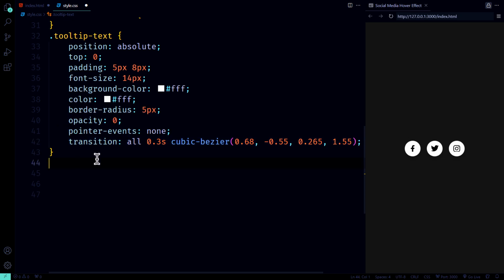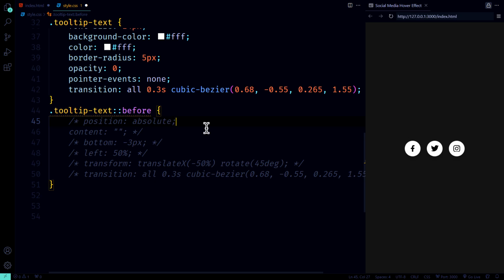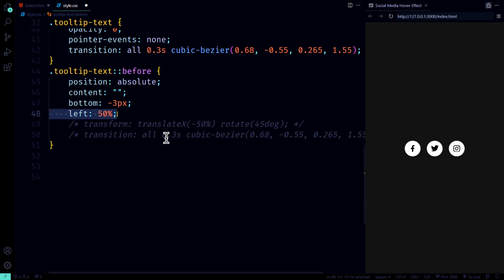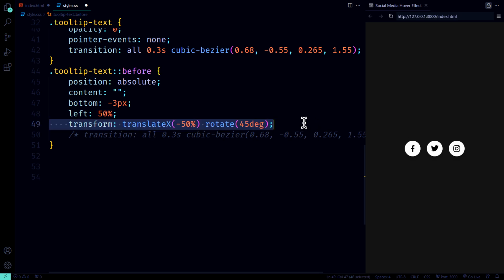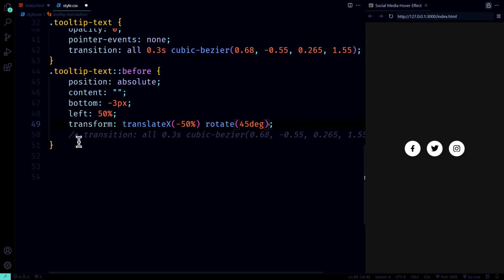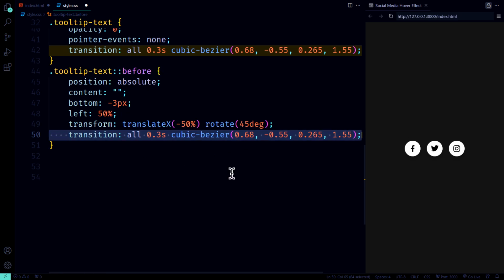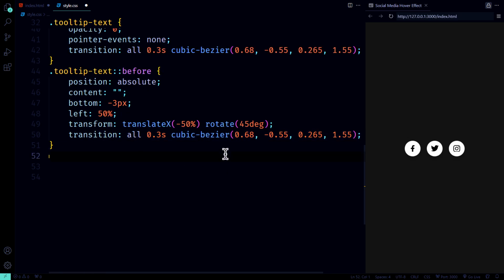Time for a little CSS magic with the tooltip-text ::before pseudo-element. This lets us add a small arrow effect under the tooltip. We set its position to absolute and place it just below the tooltip with bottom set to -3 pixels. To center it, we set left to 50% and use transform translateX(-50%) to perfectly align it. A quick rotation of 45 degrees gives it that sharp, stylish arrow look. Again, we add a transition of 0.3 seconds for that seamless bouncing animation when you hover over the icon.